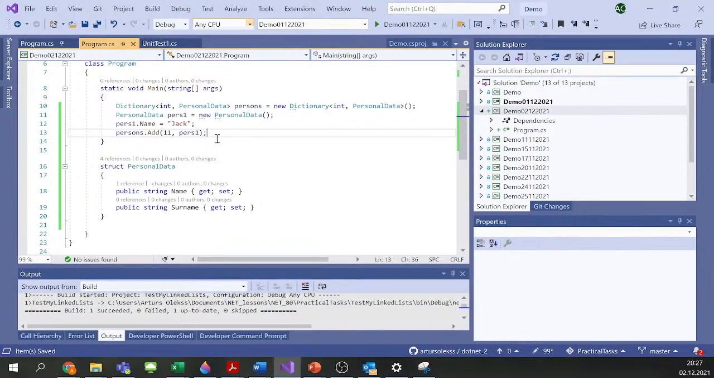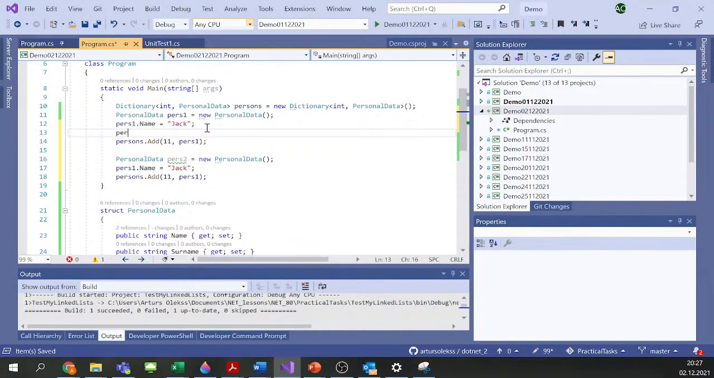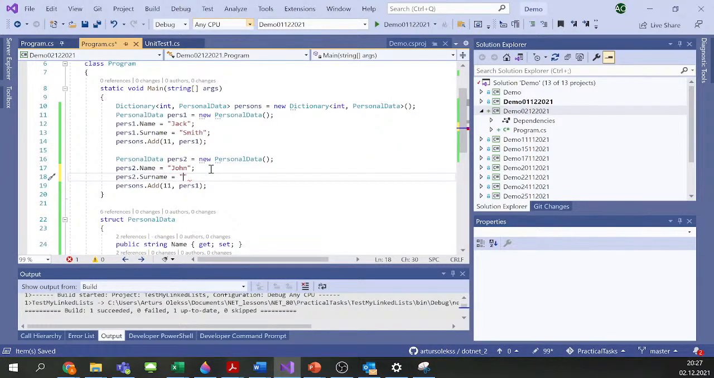So then I add one person. Then I can add another person, secondary person 2. Oh yeah, name, surname, of course. Check. Surname, that would be Smith. And for this one, that would be John. Surname, maybe Smith again. Alright.